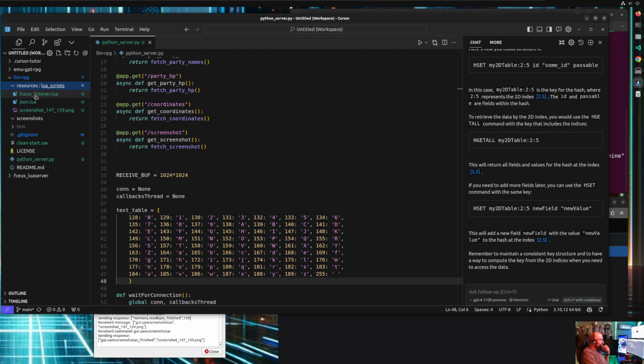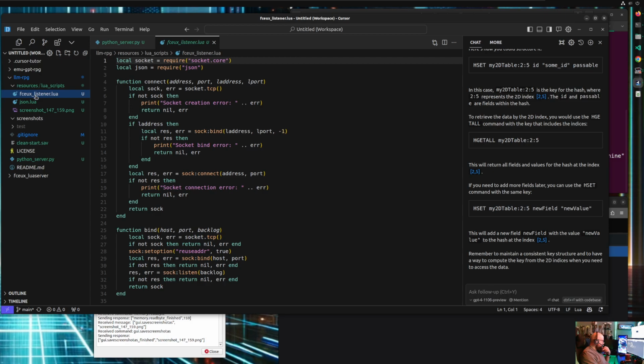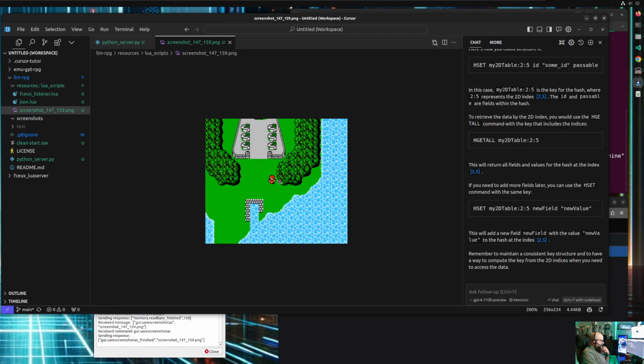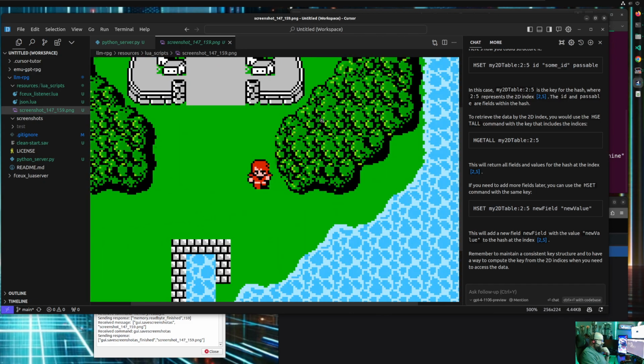Because that's where the Lua listener is running, and the Lua listener is actually the one saving the file. Fascinating. So I did get it. It's tiny. I can blow it up. There we go. But fascinating. All right, well, we're going to move this one to screenshots.